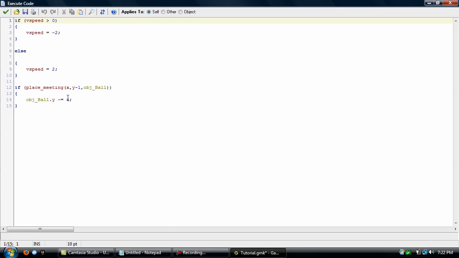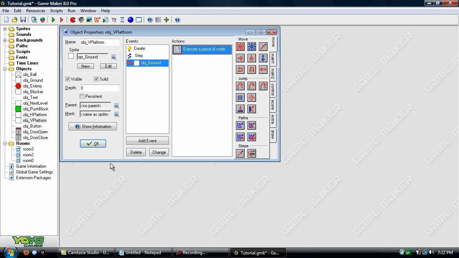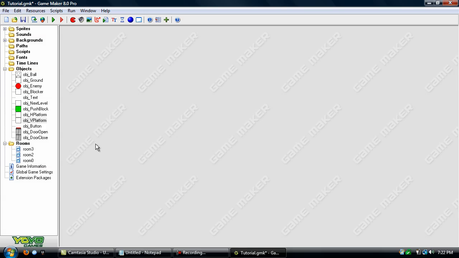You could probably change this 4 to a 5. That should fix any bug that I had at the very beginning. But that is basically the vertical platforms. It should be working. If you want to add in blockers, it's very simple.